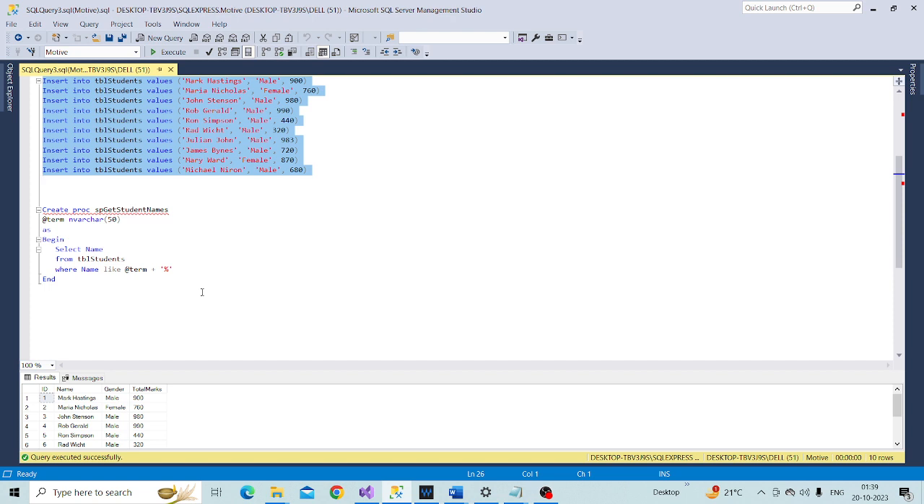Now for example, if I pass letter M to this stored procedure, then this stored procedure should return us all the student names that start with letter M. So I'm typing the M here. Now I execute this. Let's see what happens.